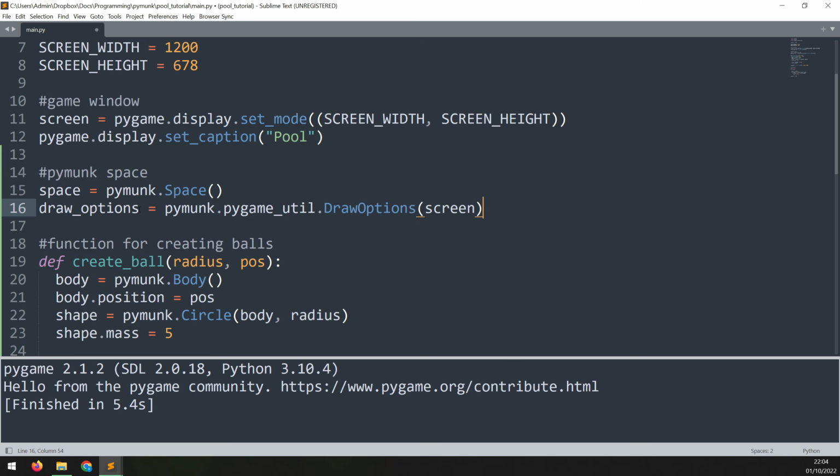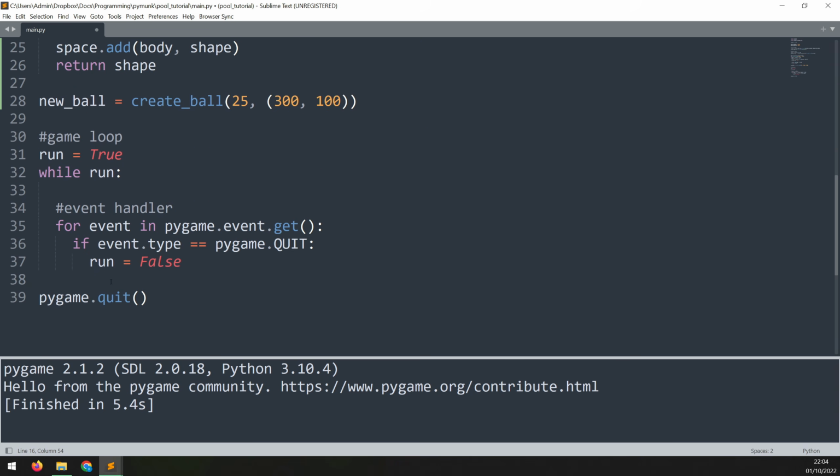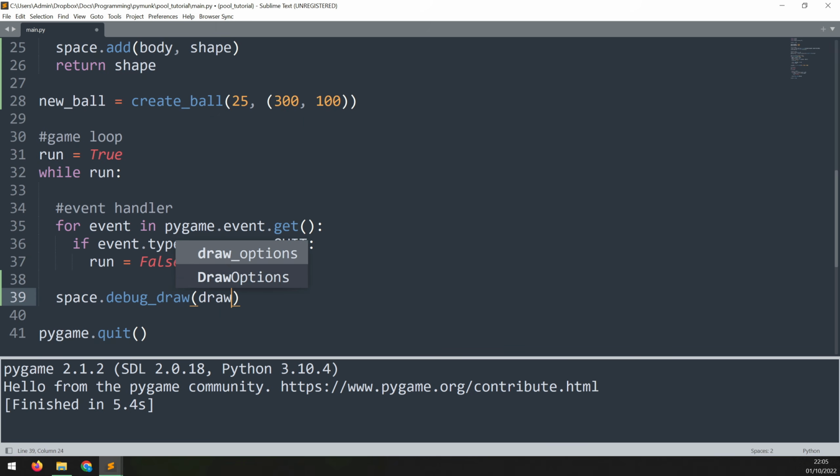We can then use this to tell PyMunk to draw any of the shapes that we've created onto our game window. So we go into our game loop, and just at the bottom here underneath the event handler, we want to add in a couple of lines. So first of all, we add in our indentation to make sure that we're within this while loop, and then we'll say space.debug_draw, and we pass the argument that we just created, the draw_options.